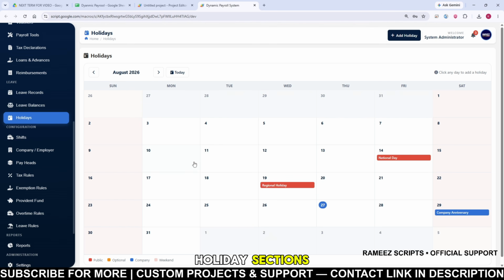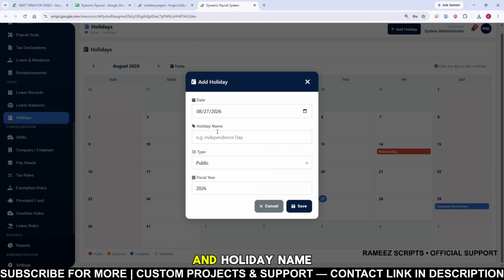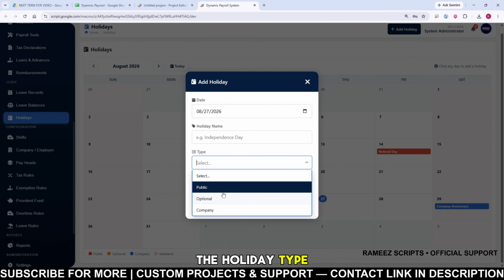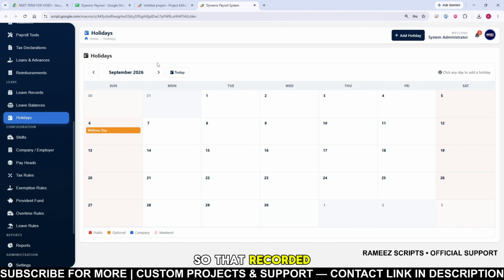And this is the holiday section. You can see a complete calendar view, and hit this add holiday button, and enter the holiday name, the holiday type, public, optional, company, and the fiscal year, and hit the save button. So that is recorded in your calendar. So each of your employees, each of your roles can easily view it in your holiday section.